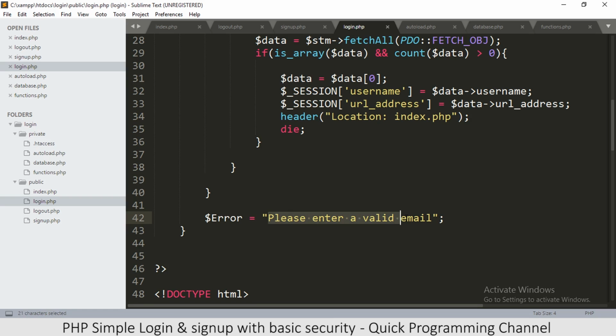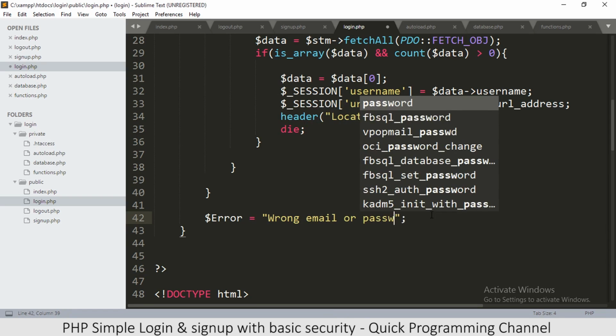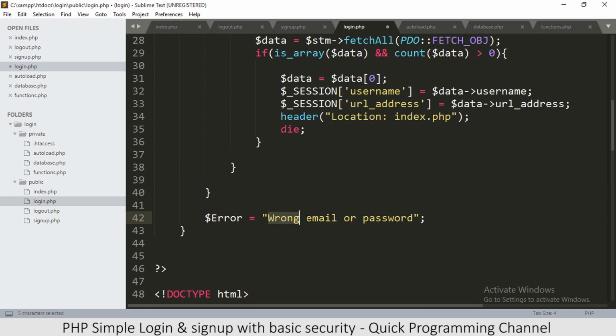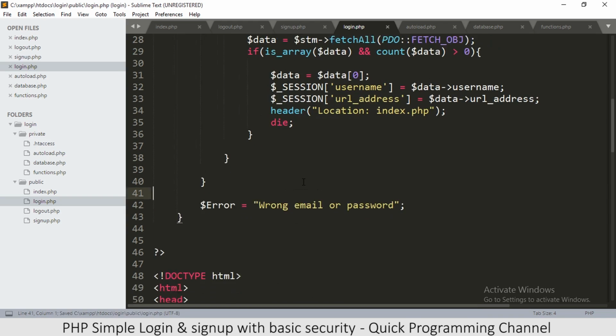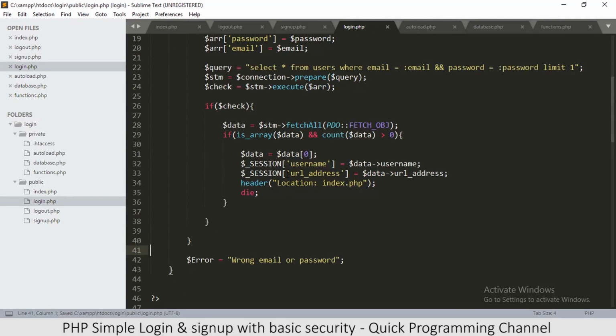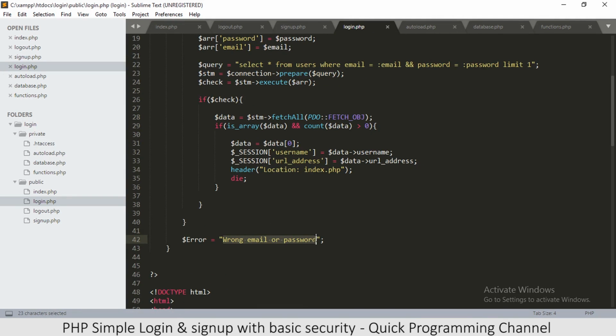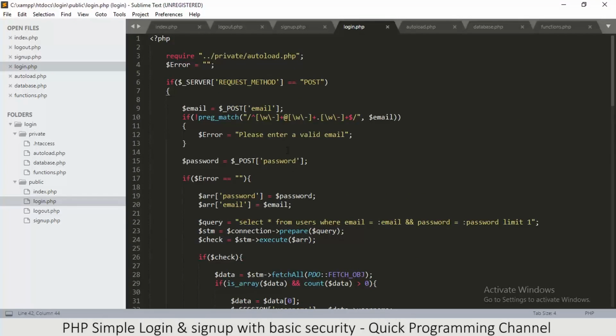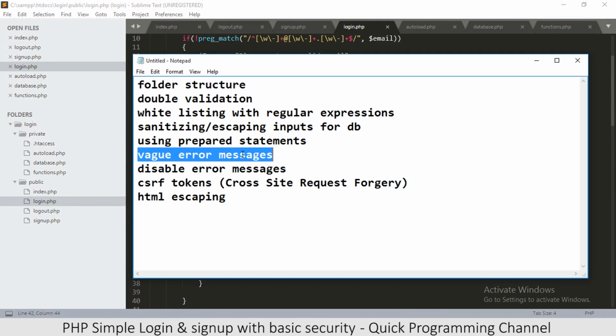Now he just needs to find the password. So in a situation like this, you're supposed to give as little information as possible. Instead you just say wrong email or password. This way the person doesn't know which of the two is wrong. This is what we call security through obscurity. You don't give out too much info. So every time you're writing error messages, just know that you don't have to be very specific about the error that's happening if it's a security risk. Okay, so that takes care of vague error messages, and then there's disable error messages.